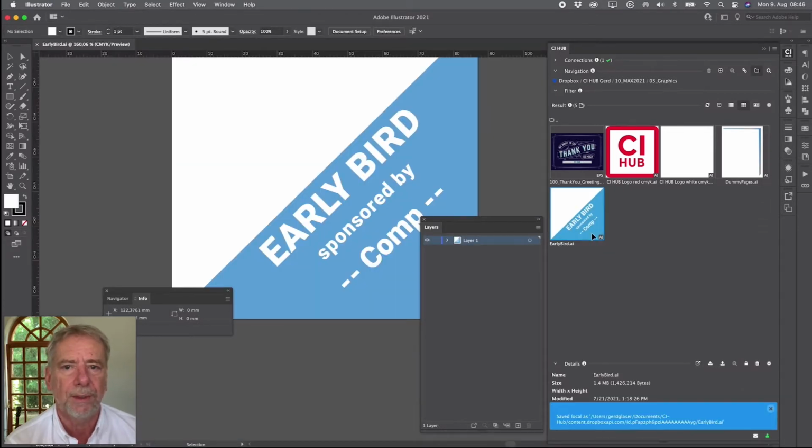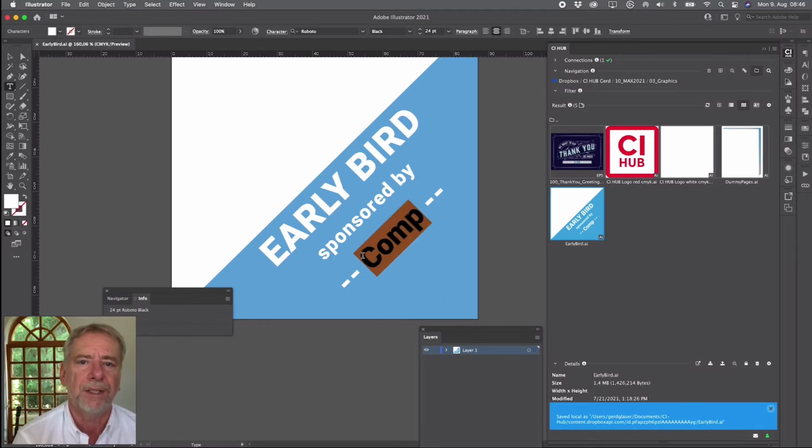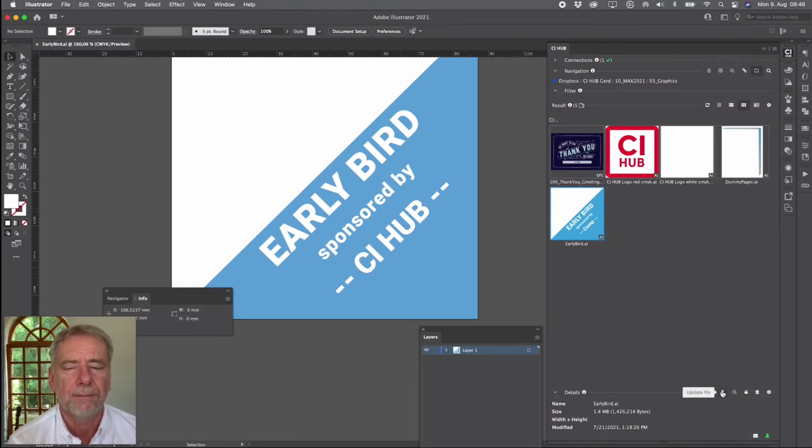I open this Illustrator file, do some changes, and if I use the panel consistently, I avoid overwriting the original file. I'm going to create a version, and that's how it works. If necessary, I can always switch back to former versions.